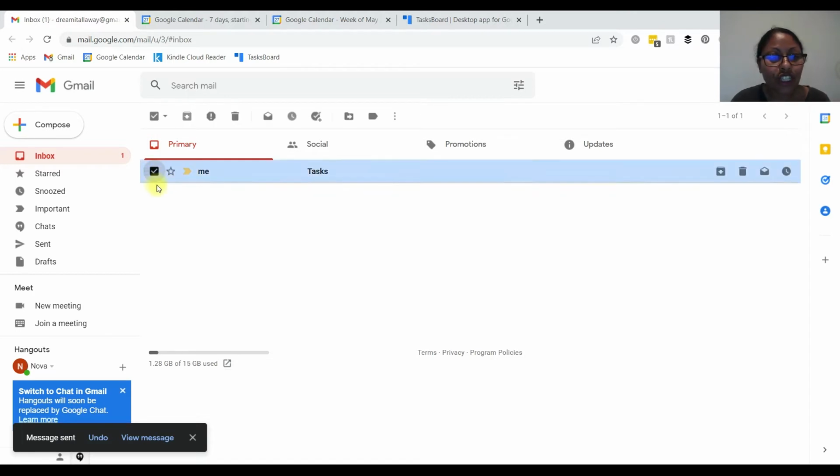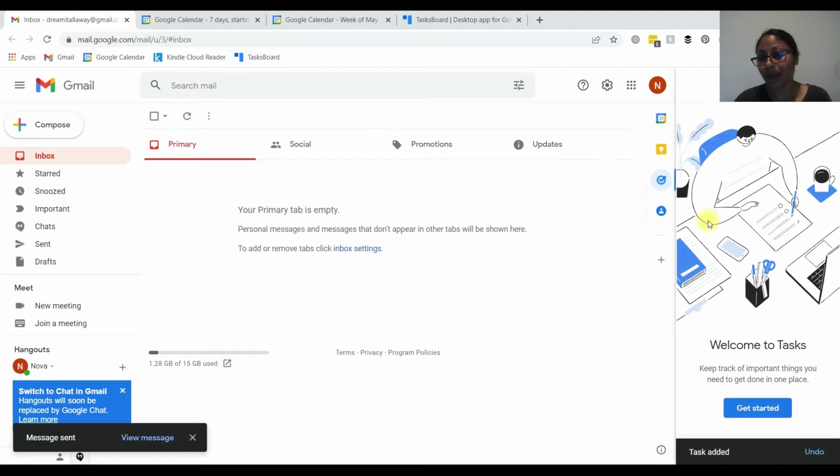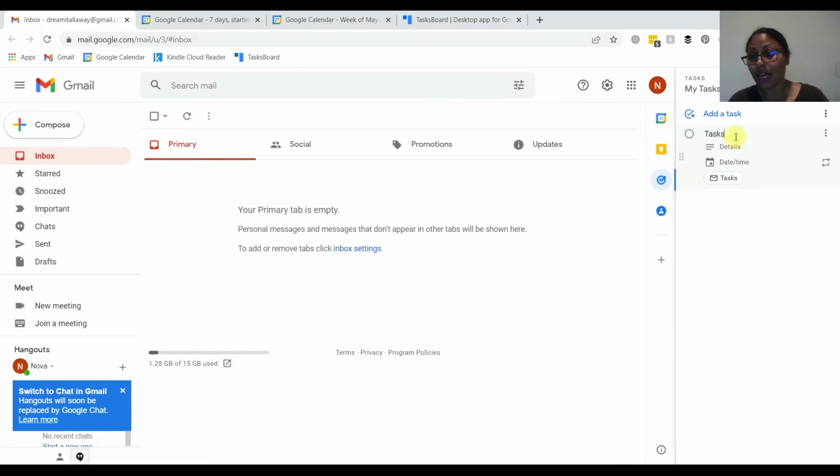The good thing is you can check here, and you'll see this little icon, and if you hover over it, it says add to task. Super simple, it'll pop out the sidebar on the right. I haven't started it yet on this Gmail account, so that's why you see that here. And then you'll see that it adds the email here. It has a little icon for the email.